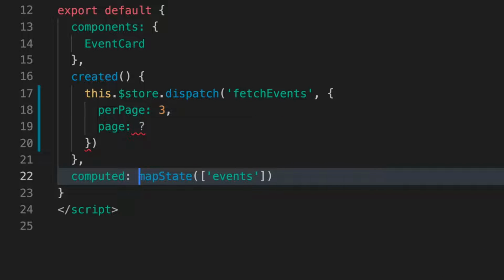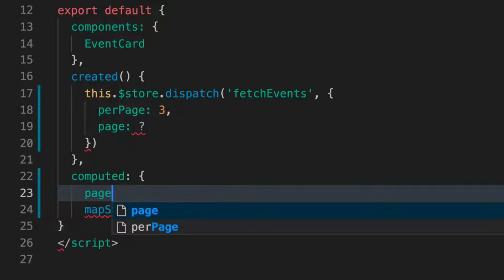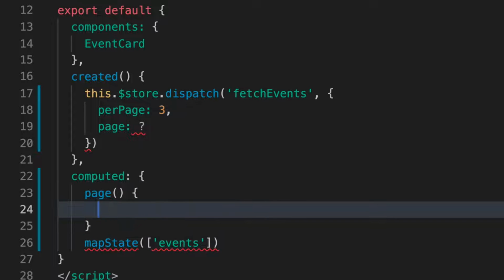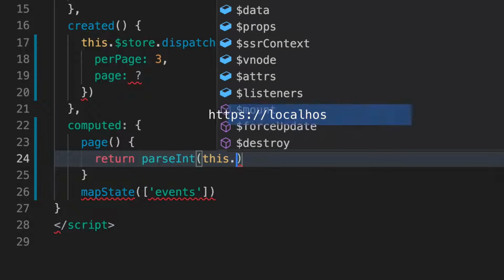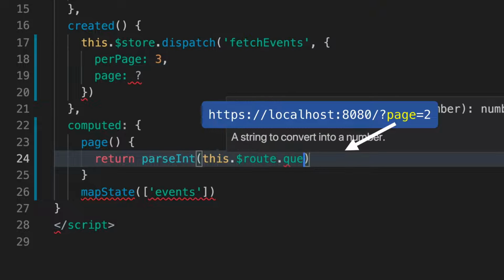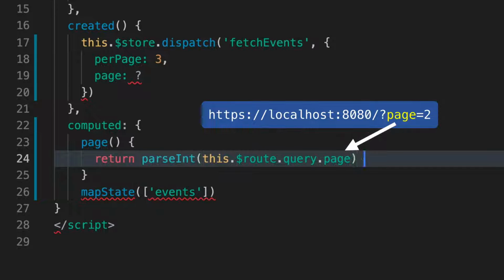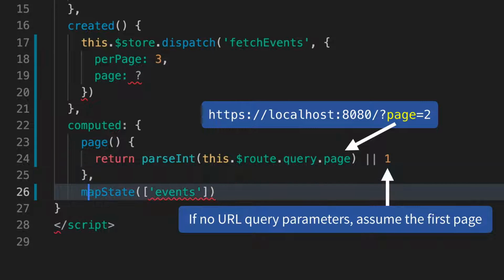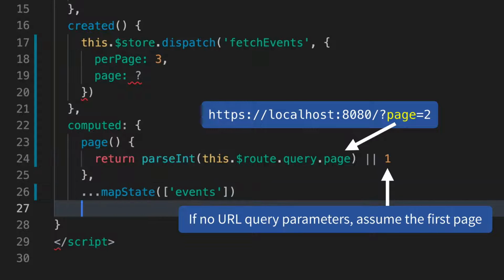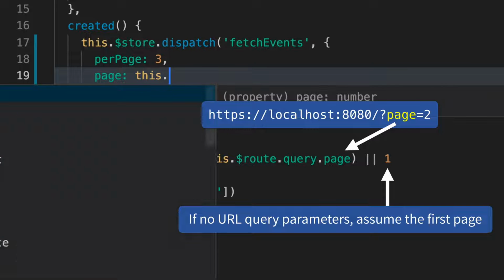To do this, we're going to create a computed property called page. This will return a value, which is either the route's query page value, or if there's no URL query parameters, assume we're on the first page. Now inside our action payload, we can simply access this page computed property.